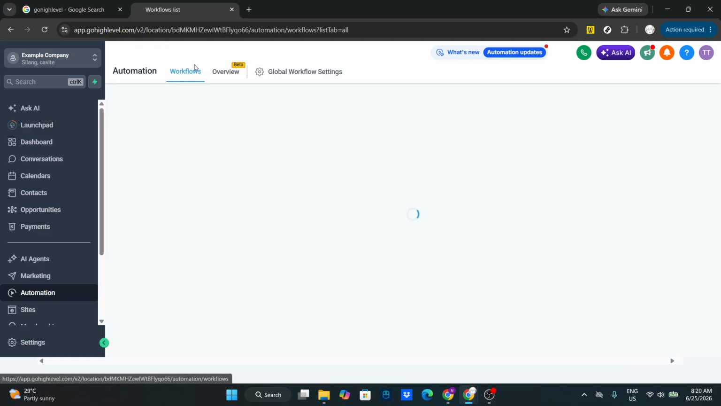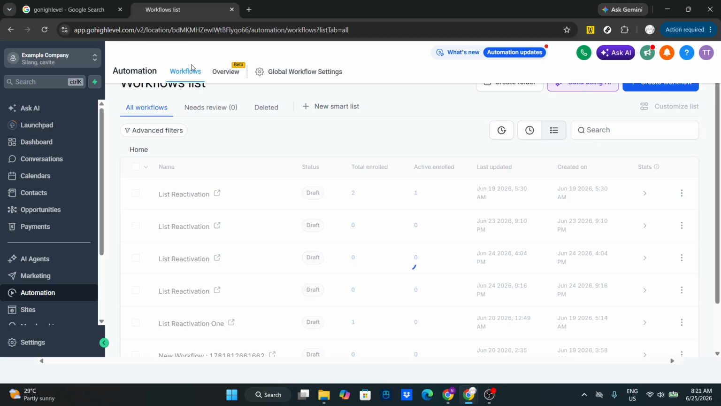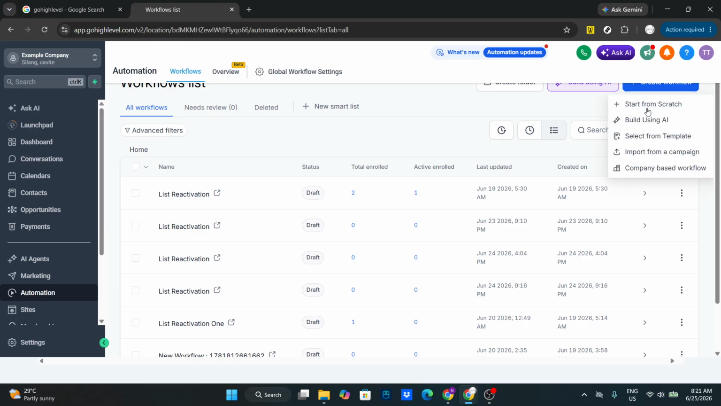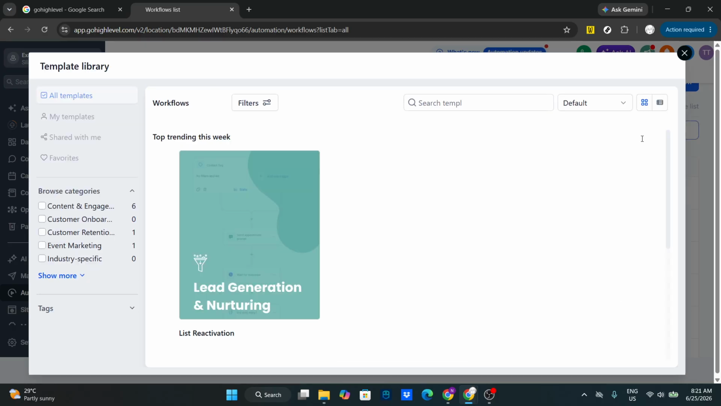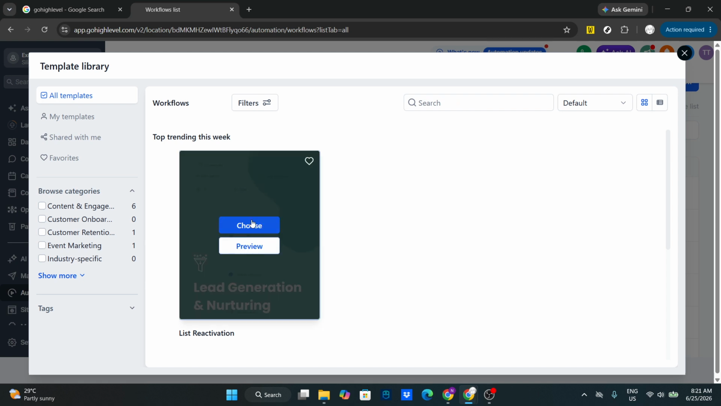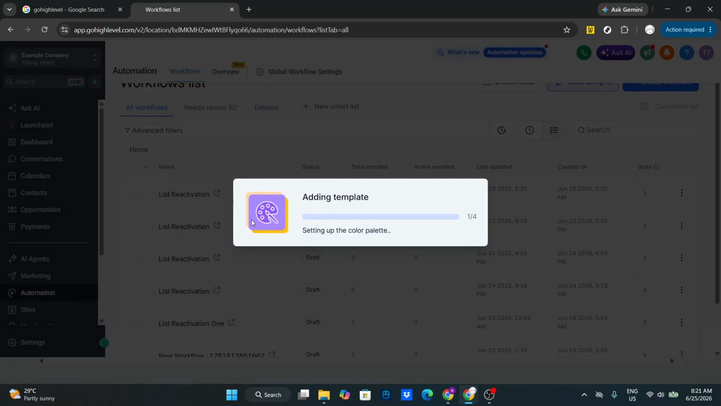Gohighlevel will give you a few ways to begin, and for the setup, choose Select from Template. Using a template can save time and give you a structure to build from, especially if you don't want to start from a blank workflow. Now go ahead and choose a template that fits the type of process you want to automate. The exact template can vary depending on your use case, but the goal here is simply to open a workflow that you can customize for internal notifications.